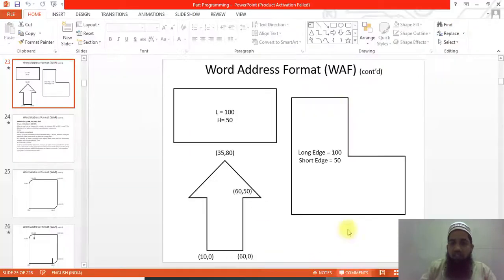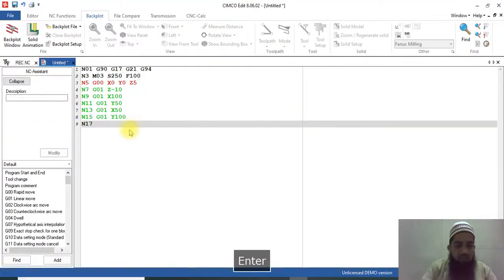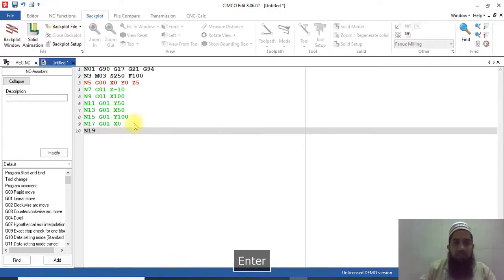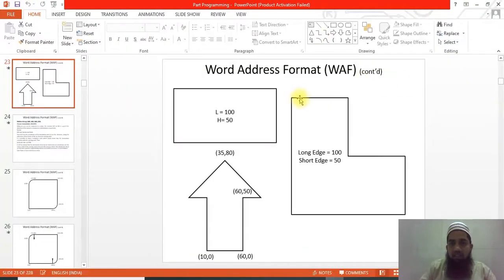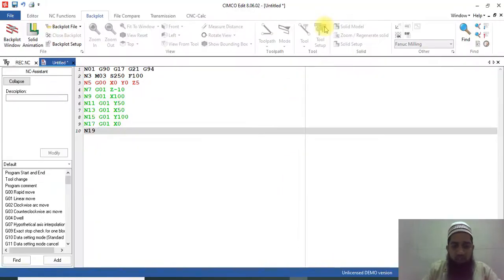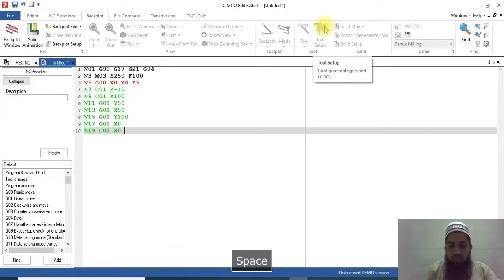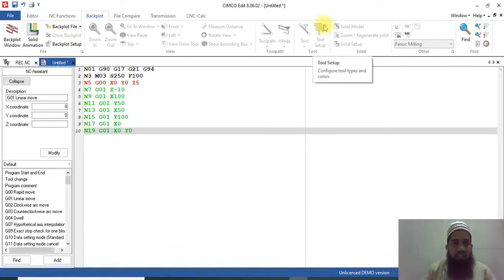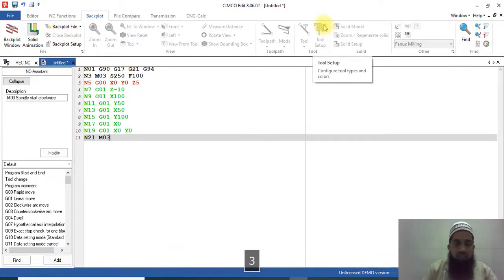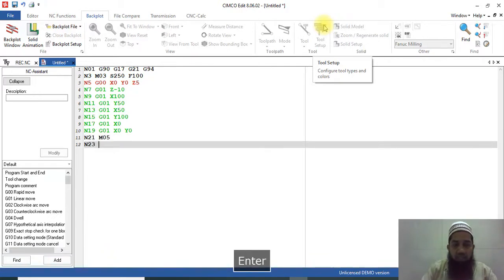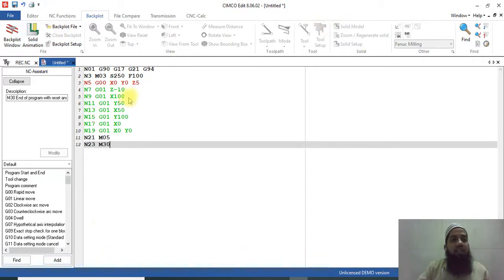Okay, again it will move from here to here. So the value of Y will be the same, and the value of X will change. The value of X will be 0. Okay, next the tool will move from here to here and again come to the origin. So this will be G01, X0 and Y0. Okay, after that I can stop the spindle and end the program. Okay, after writing this program I'll go to the solid animation as usual.